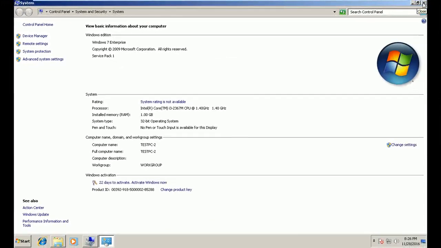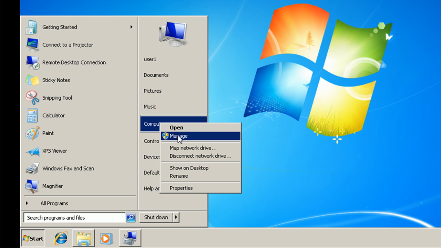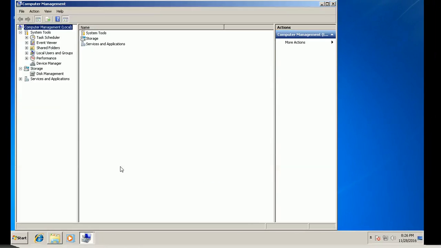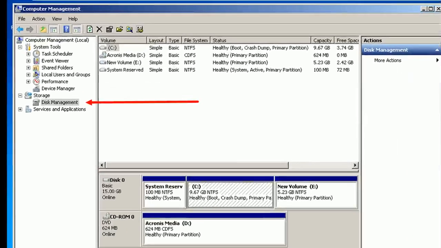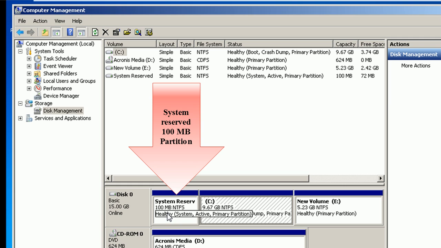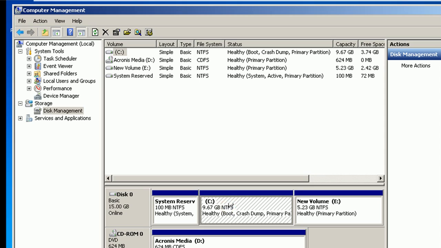Let's close the window. Let's open Computer Management: right-click on Computer and select Manage. This is the management console, and now click on Disk Management. Now this is the system reserved 100 MB partition. This partition is created by default when you install Windows 7 on a new hard disk.